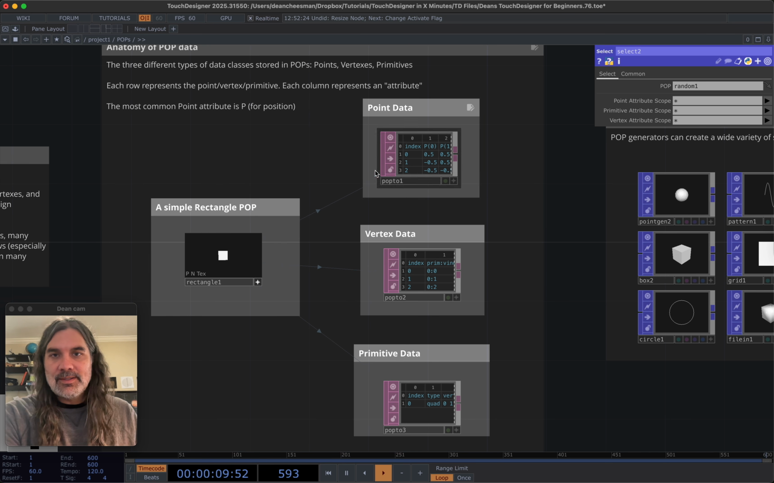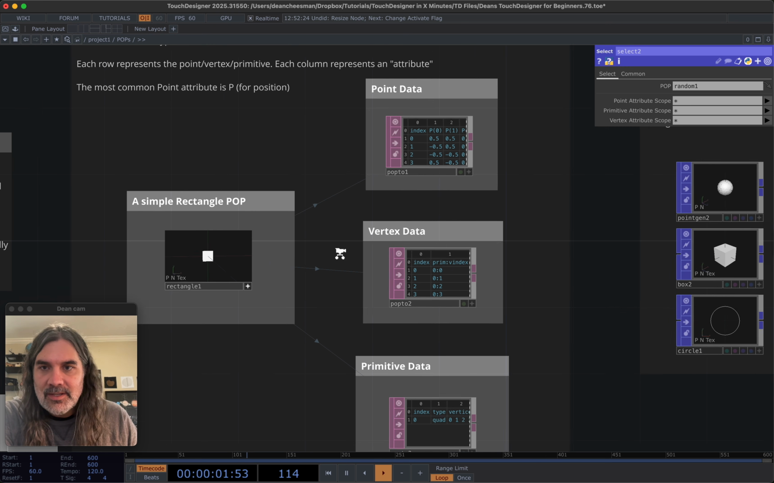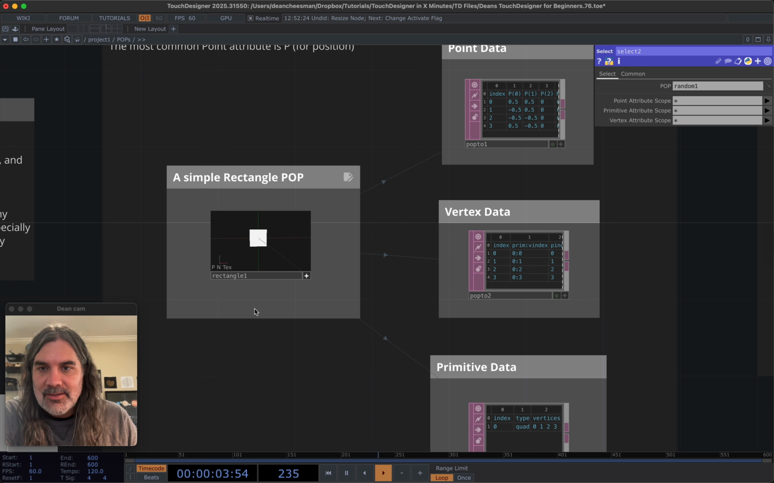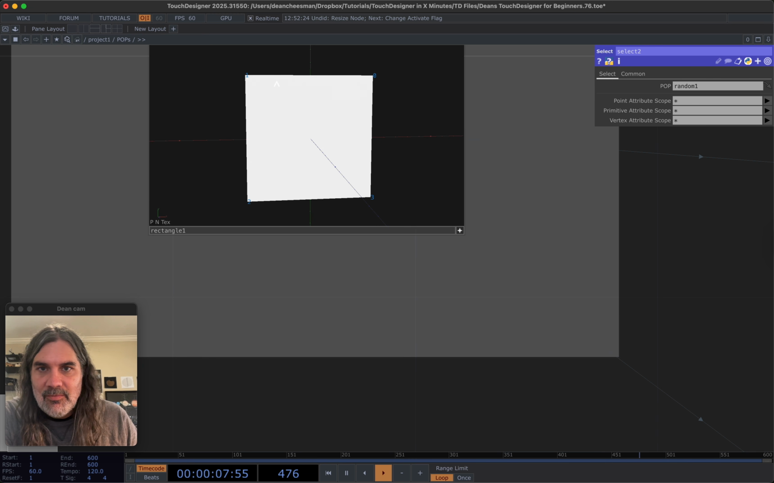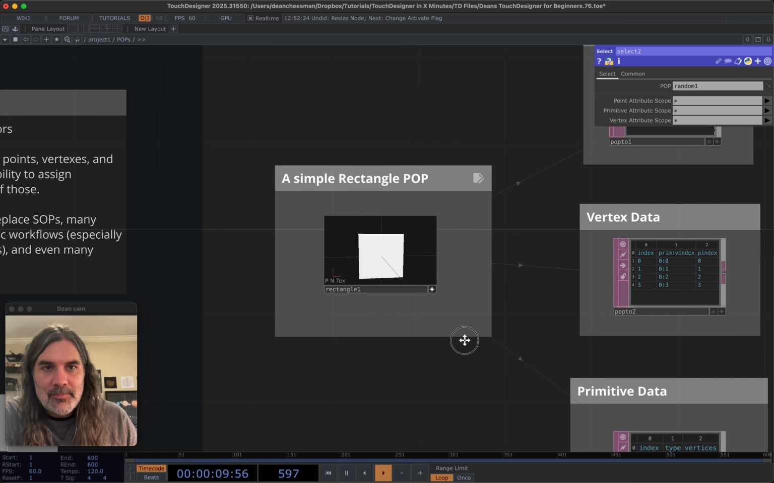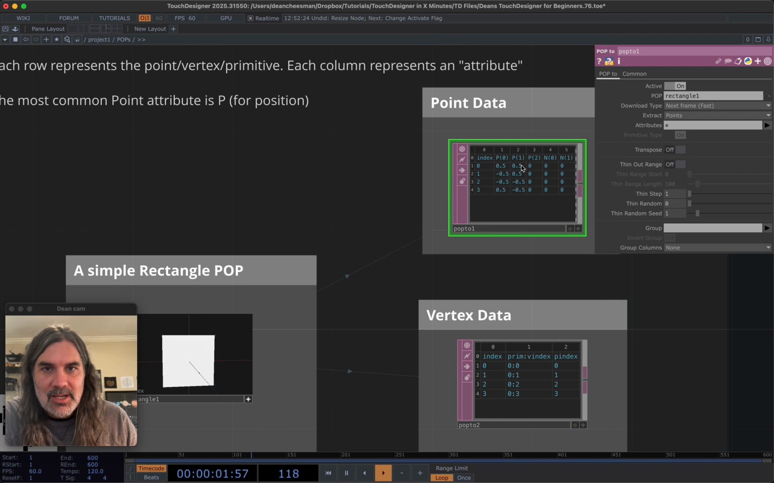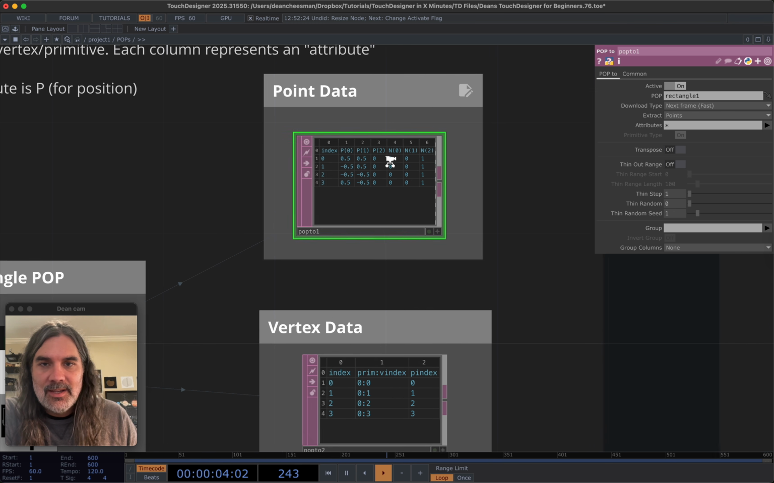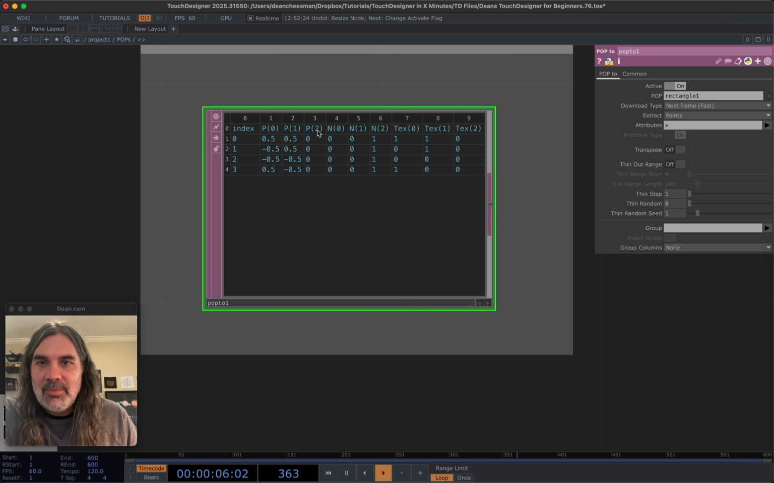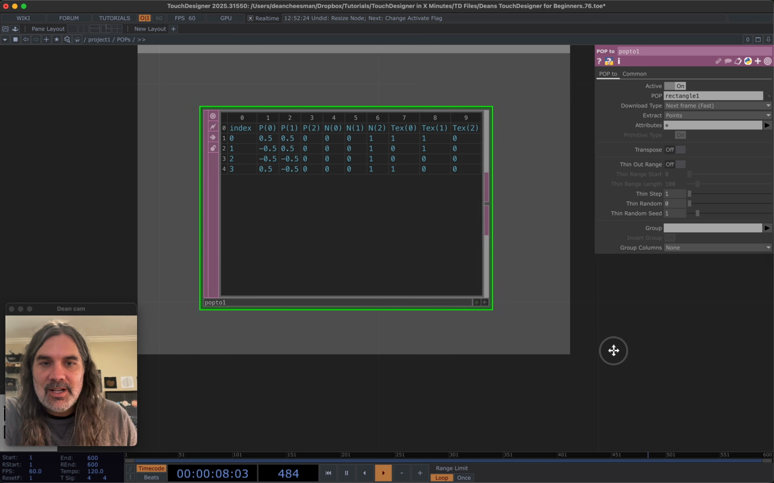As I said, there are three different classes: we have points, vertexes, and primitives. Here from this basic rectangle POP, you can see there are 4 points, which are here in the POP to DAT. That's super useful. In the POP to DAT, I'm changing the extraction to points to look at the data for each of the points. You'll see that there are 4 points. It shows their positions represented by P, their normals, and their texture values.